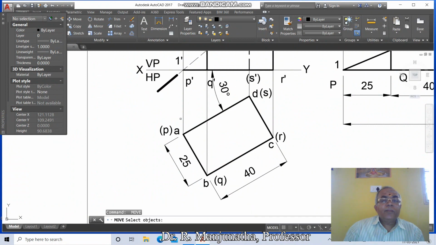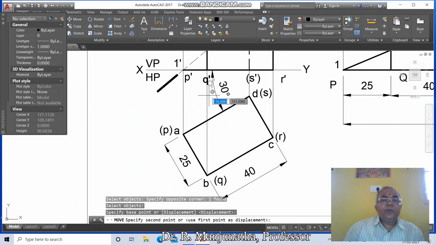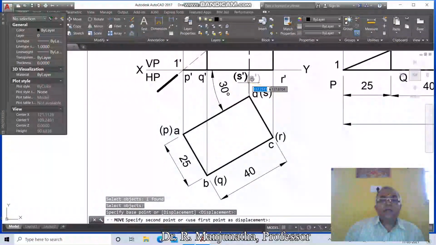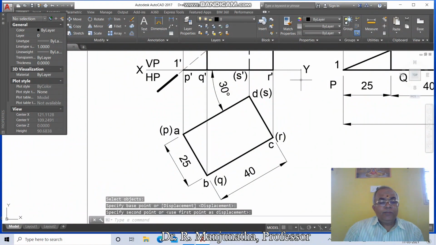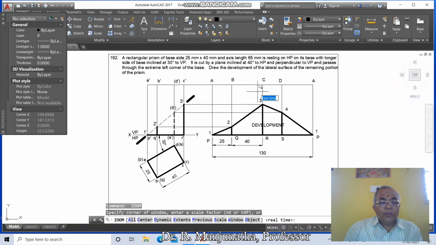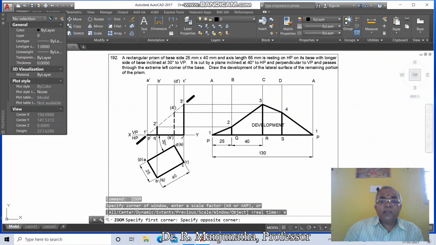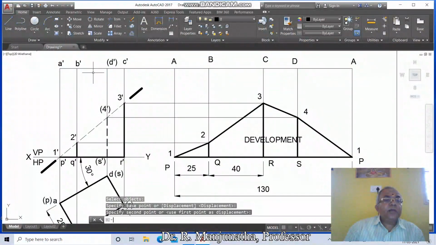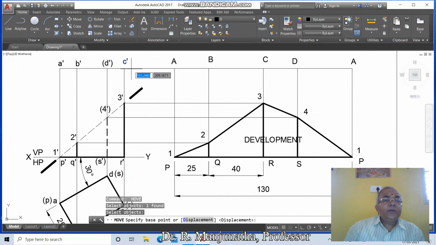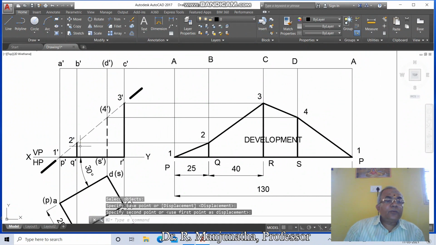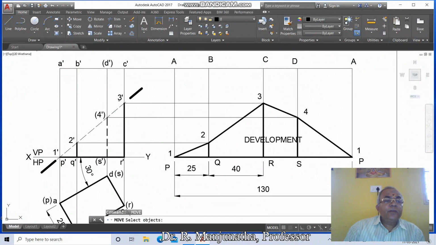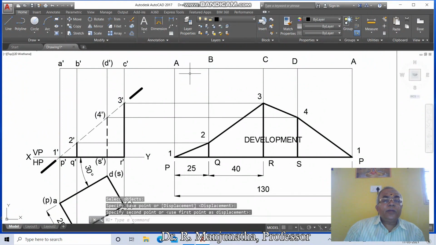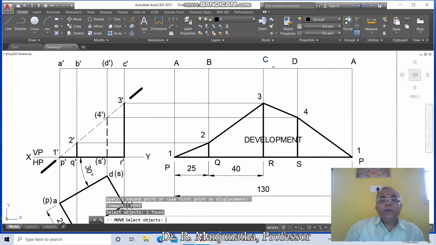then you mark this as P dash, you mark this as 1 dash, you mark this as Q dash, and you mark this as S dash, you mark this as R dash, then go to zoom previous, then go to zoom window, you select this, then go to move, you take this as A dash, you mark this as B dash, you take this as D dash, you mark this as C dash, you take this as 2 dash, you take it as 4 dash, you move this 3 dash, then come down to A, then B, then C, then D, then A.